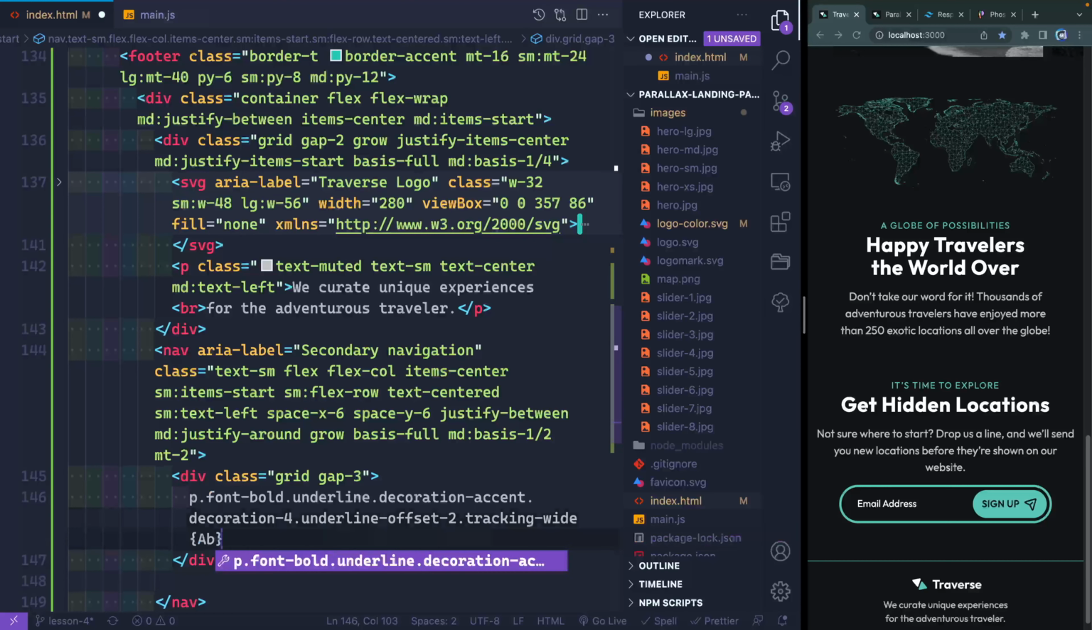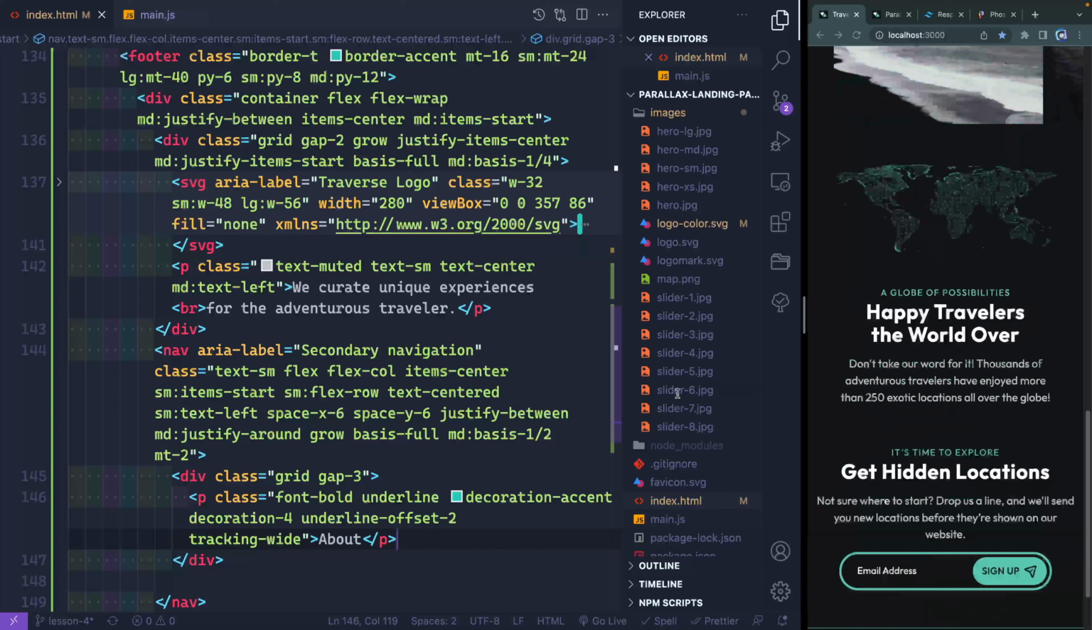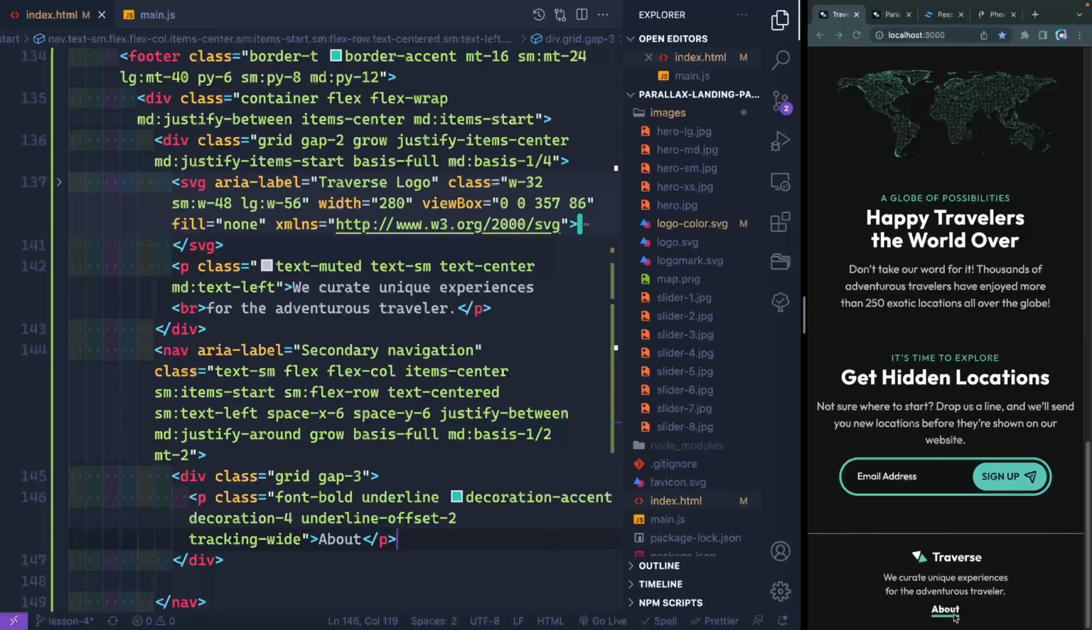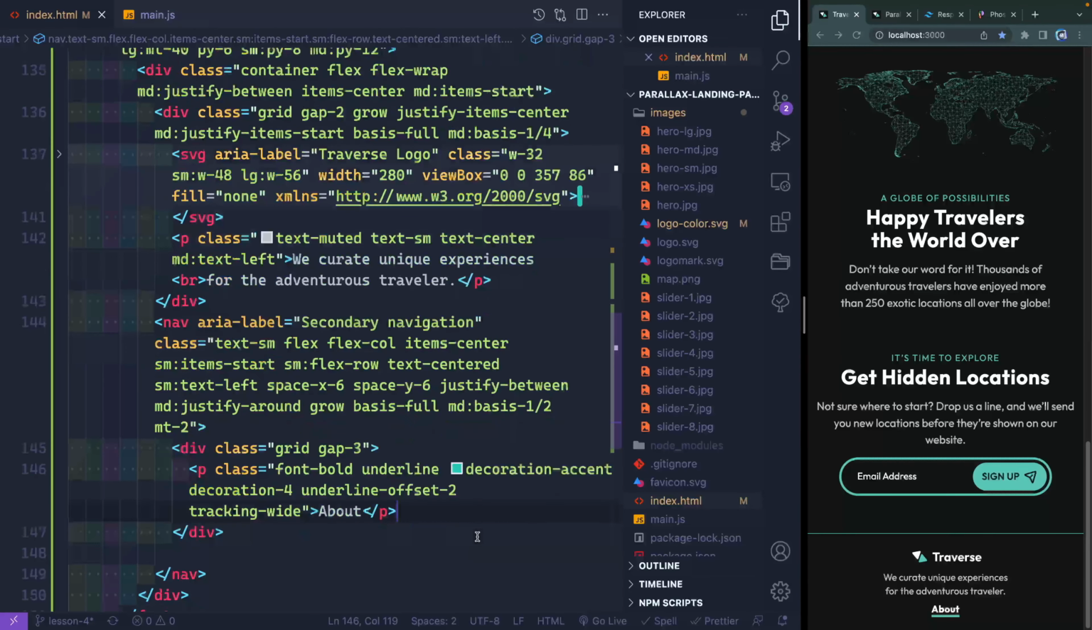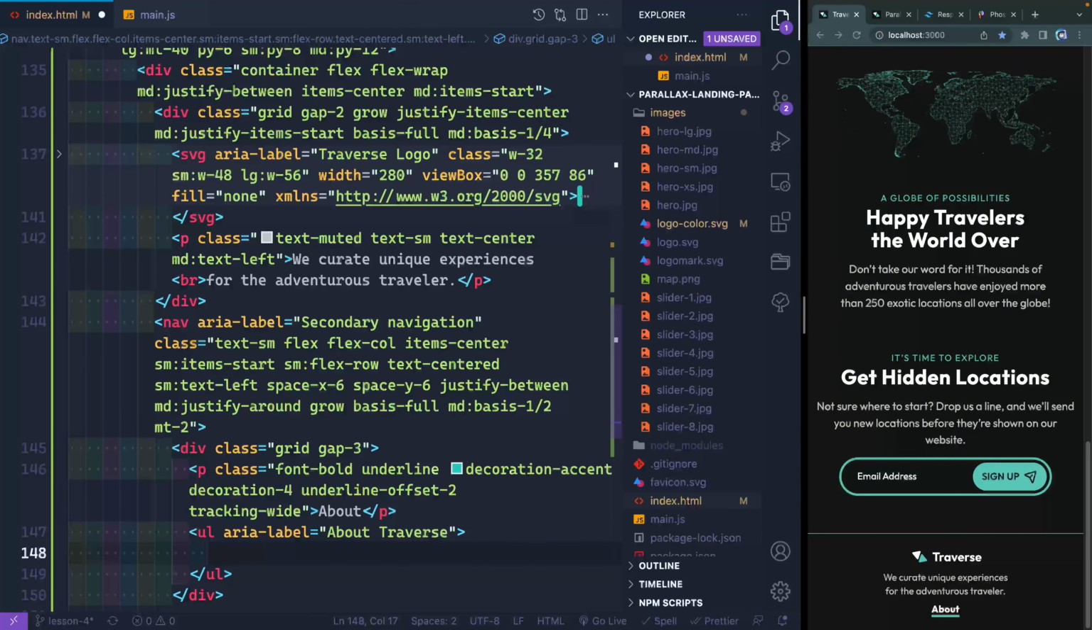And let's call this first one about. All right, expanded all that out, and that should work. And if I save it and come over here, there it is. So it's a little spaced out, got this nice underline underneath it. Now the list of items will be in a UL, and here I'm going to give it an ARIA label that will say something like about traverse. That way when screen readers look at this, it'll actually read that text out.